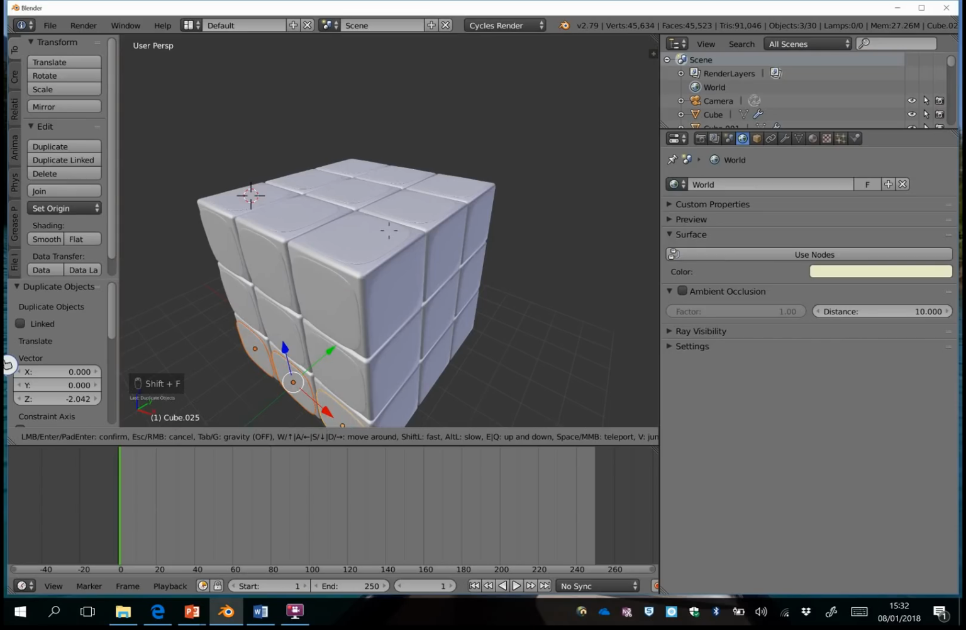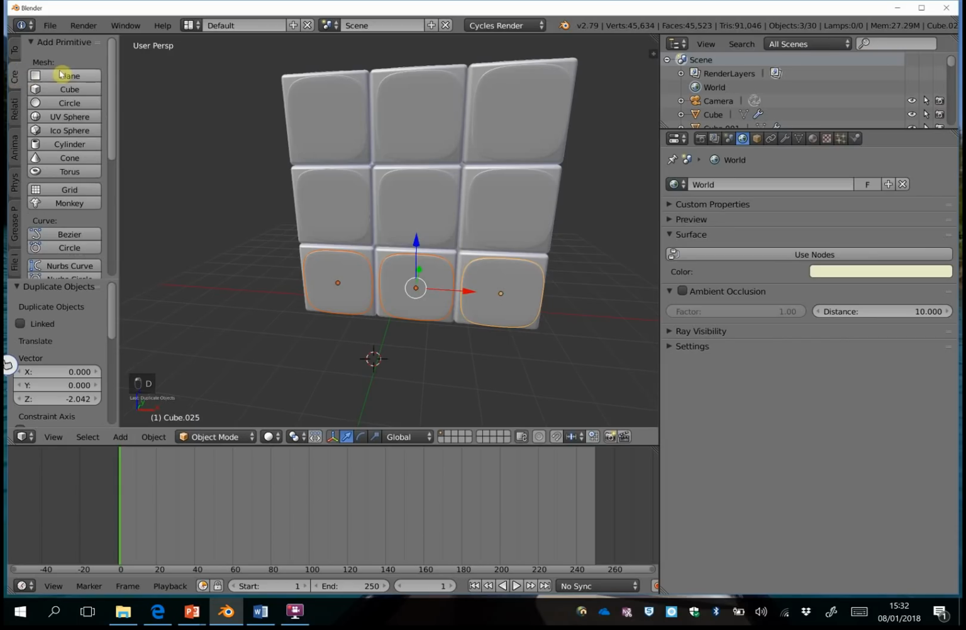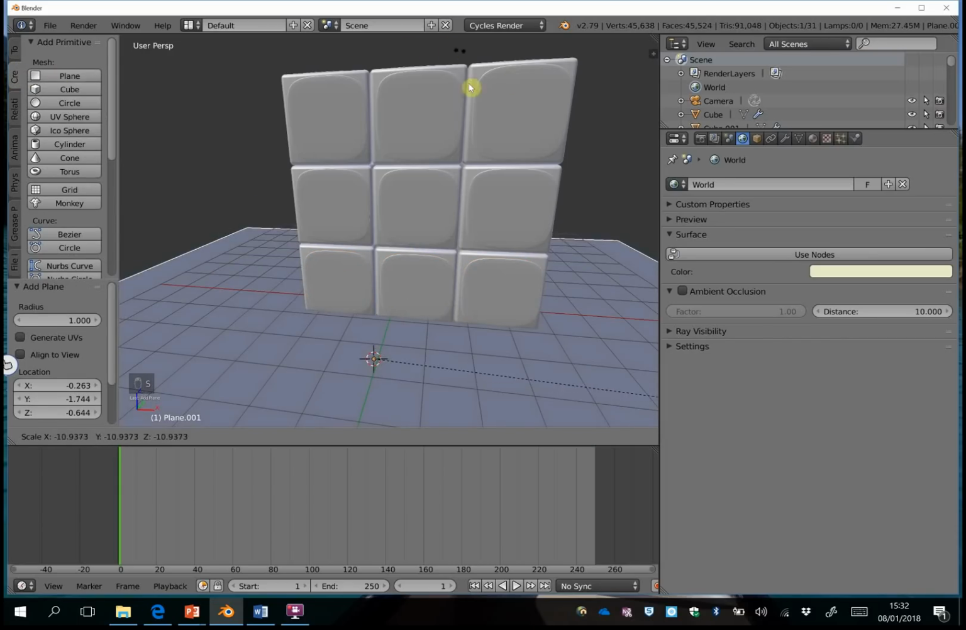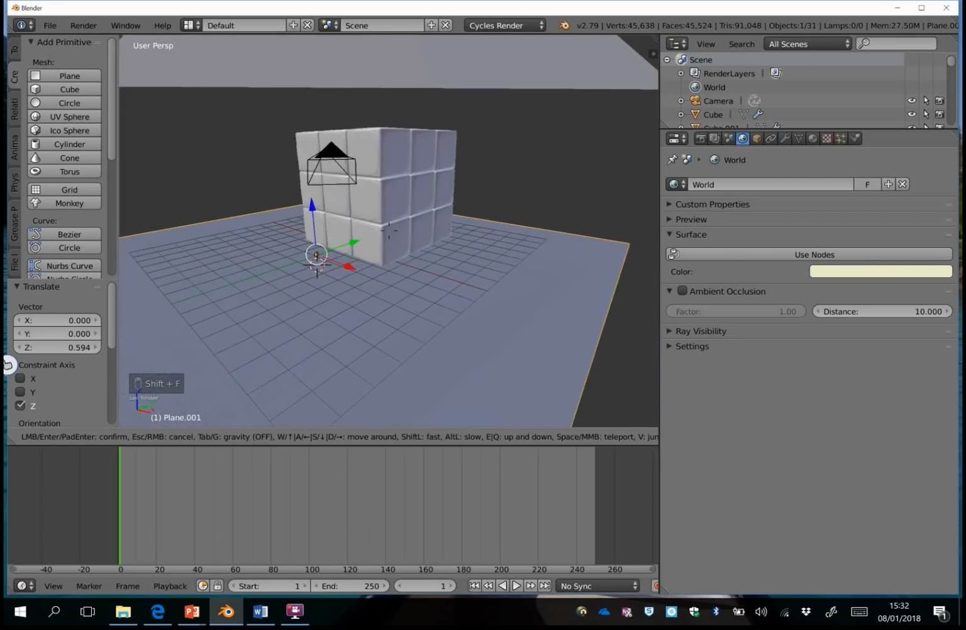Now you can obviously adjust this to however you want. If you want to put a plane underneath, which I would always suggest, it's nice when you're doing a picture to have something for your object to rest on. You can put one of those under there.